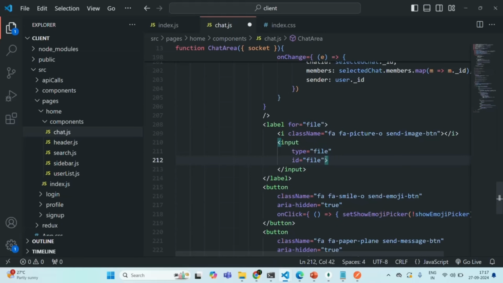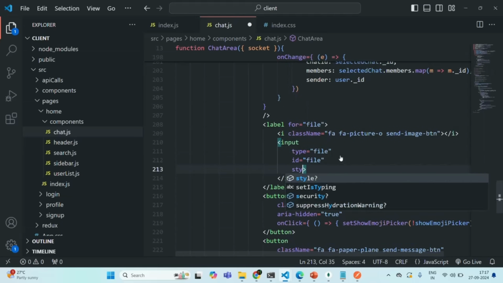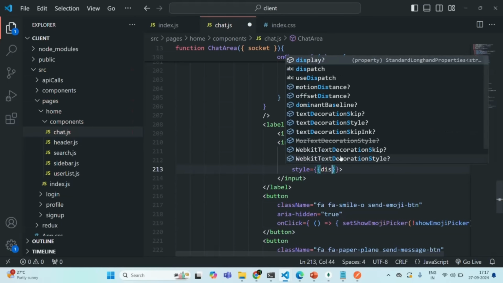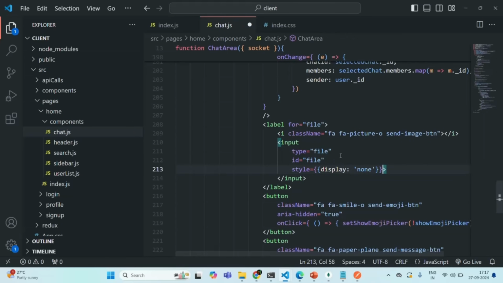Then we don't want to display this input element in the UI. For that, we are going to set a style here, and in the style we are going to set display to none.